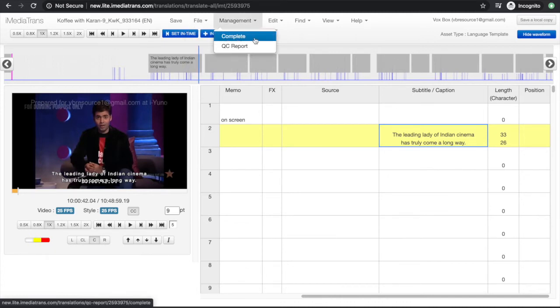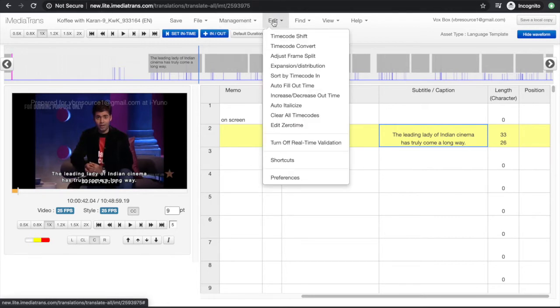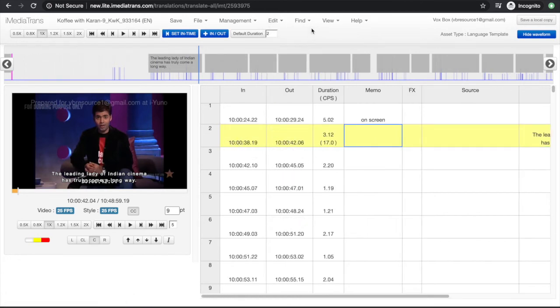You can never click this button. You can try this. This will give you a QC report after you are done with entering all your translation. The QC report is a list of errors that the machine will tell you your file has, and then you have to go individually and try and correct all of them, as many as possible. I would say this is not something we need because this is for shifting time codes, and as you can tell, the time codes have already been done for you.